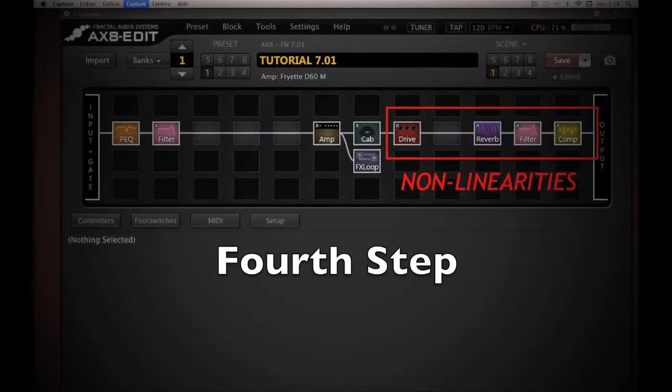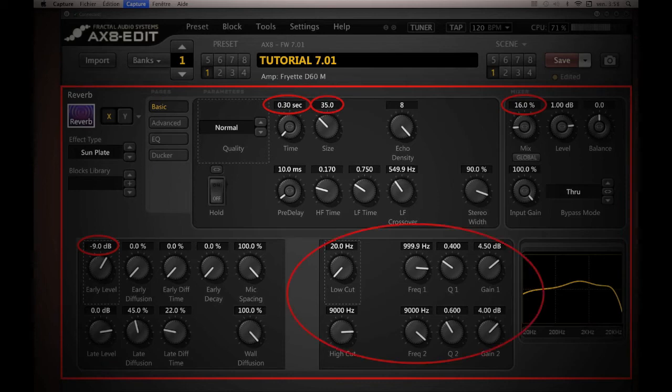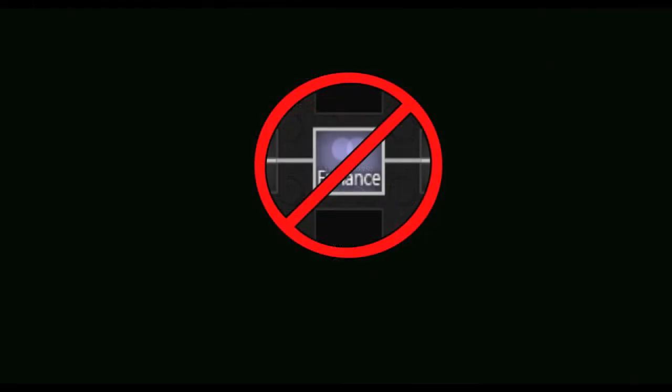Now it's time to add what an impulse response doesn't capture. Keep the reverb short and set the early level according to the mix level, size and the EQ page. A proper reverb sits better in a mix than stereo spreading effects.